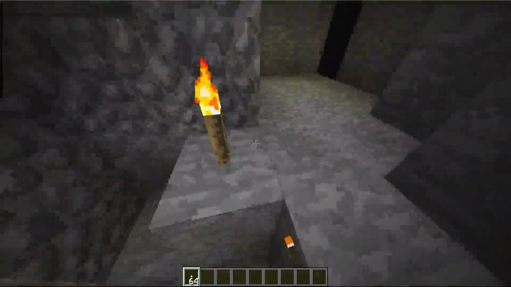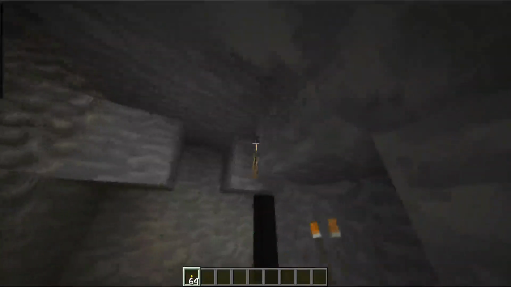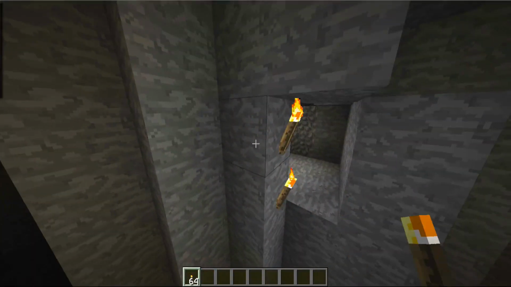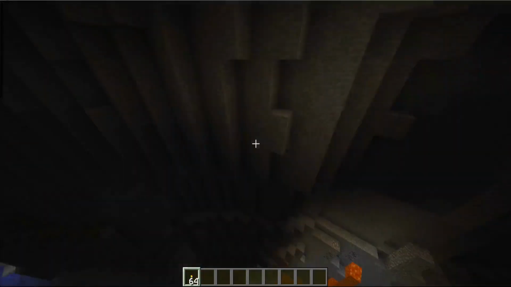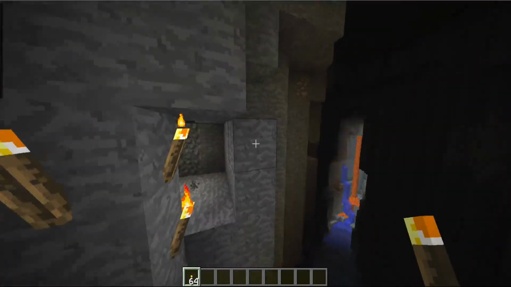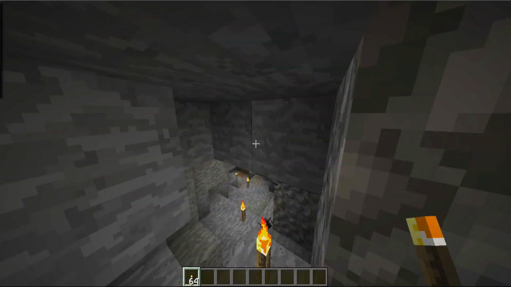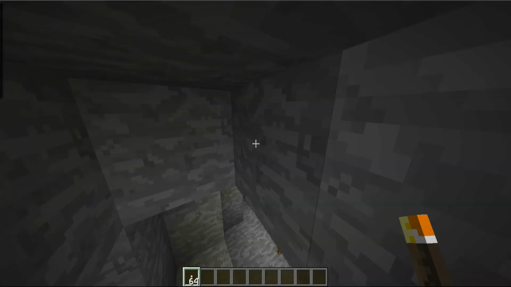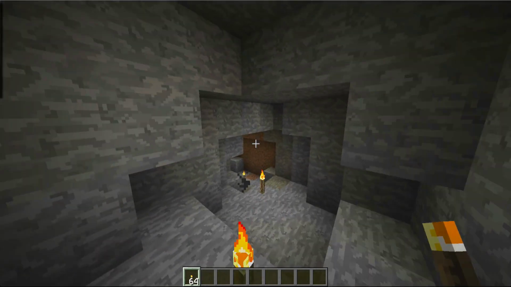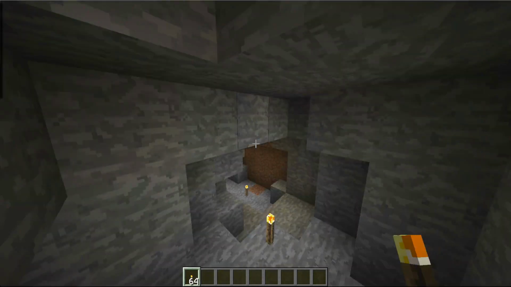But you can go into these little biomes. No, not biomes, these caves. Whoa! Okay. So, if you just go through... Why is it so laggy? It's loading up the world. Okay, there we go. What the heck?